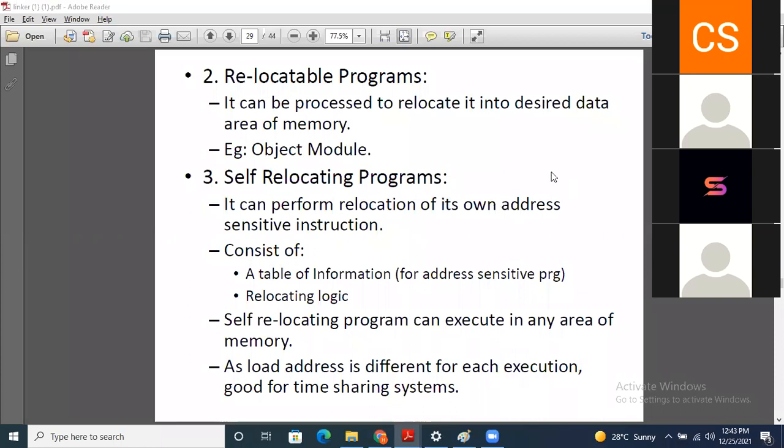Okay, so in the relocator program, simple terminology, you can say that the program which can relocate themselves, addresses can be changed. That program is called as the relocatable program. Okay. The third type is the self-relocating program.